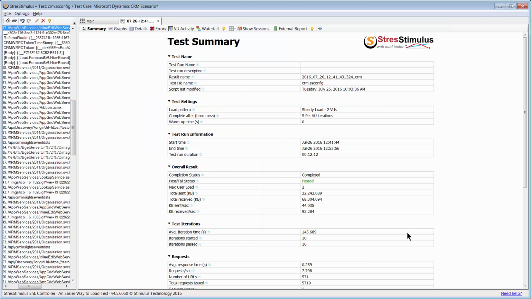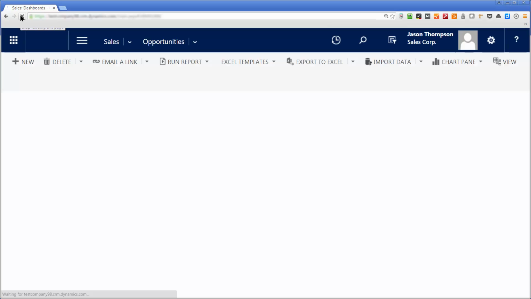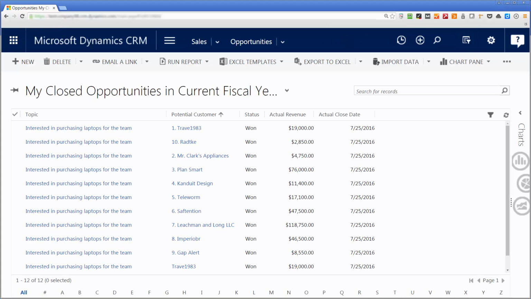The test is complete. Test results open in a separate tab. To learn how to analyze them, watch the video Analyzing Test Results. Now, I will make sure that all 10 iterations completed successfully. Back in CRM, I refresh the opportunities grid, and 10 more opportunities were created by the test. Now we know that the test was executed correctly.